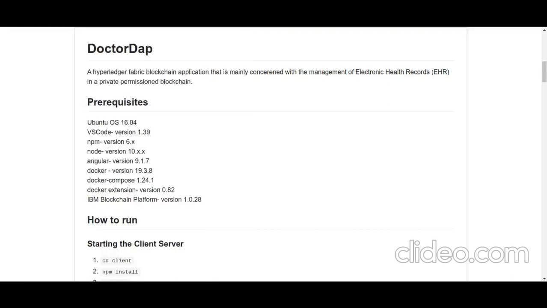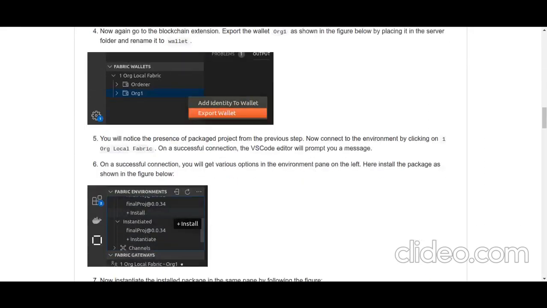So, hello everyone. Here we will be discussing a bit about our application that we have developed for this hackathon. The name of the application is DoctorDap, and it is primarily a Hyperledger Fabric blockchain application. And the thing which we are mainly concerned about is management of the electronic health records, that is EHRs. So we will quickly move over to the vision of our product.